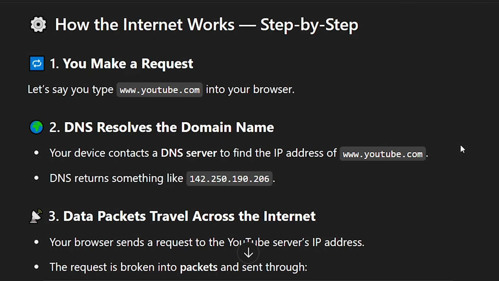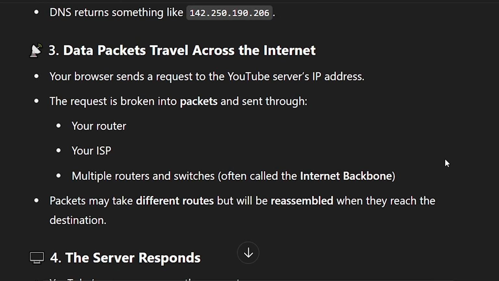How the internet works, step by step. 1. You make a request. Let's say you type www.youtube.com into your browser. 2. DNS resolves the domain name. Your device contacts a DNS server to find the IP address of www.youtube.com. DNS returns something like 142.250.99.206.